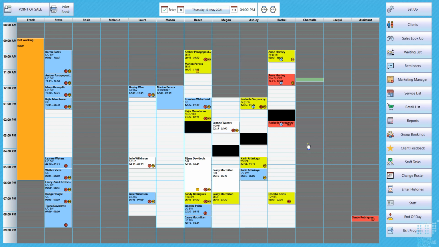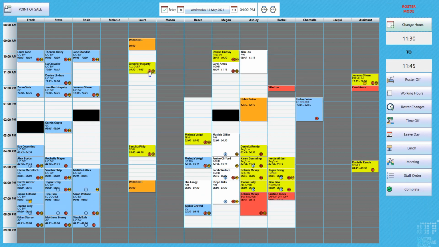Anything to do with changing a staff member's hours, whether you're rostering them off, rostering them on, making the hours shorter, longer, lunches, meetings, anything like that, you press the change roster button. Obviously dark is when someone's not working, and light is when someone's working. If you wanted to change any of those hours, you can select the staff member.